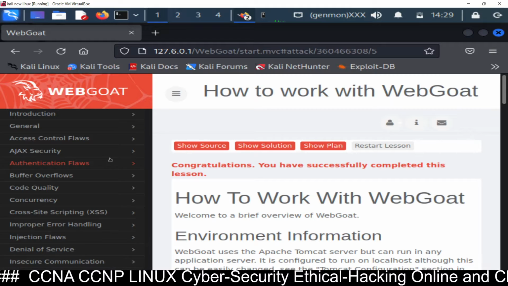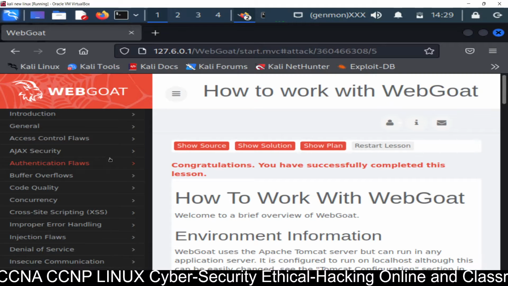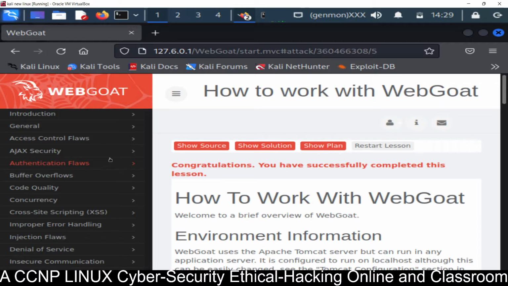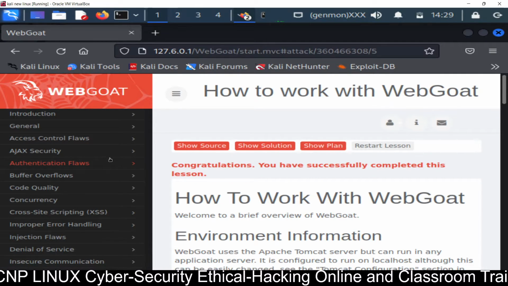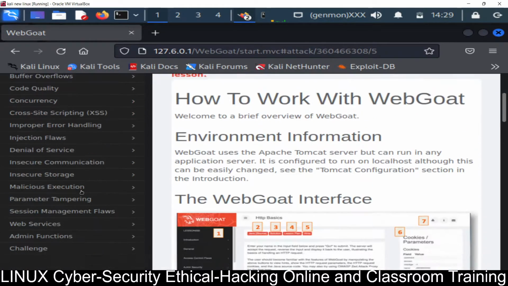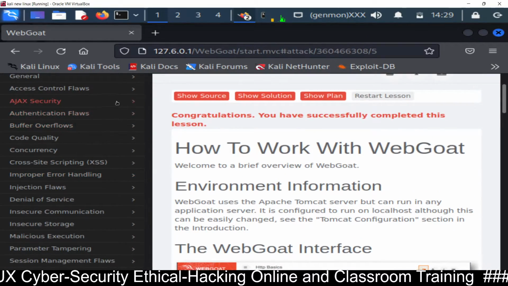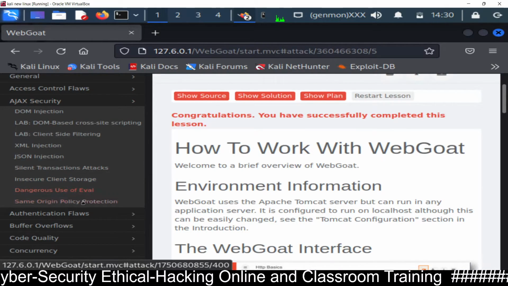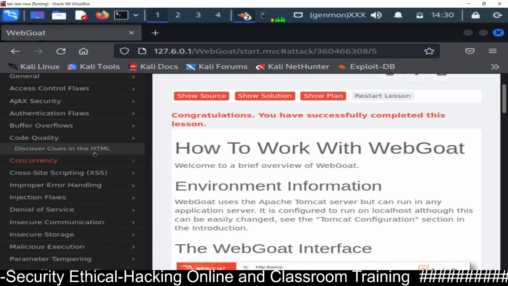This is so that developers who are interested in finding bugs in Java based applications can try their skills on this. It is basically for developers interested in finding the vulnerabilities commonly found in Java based applications. Here you can see many things: Ajax security, insecure client storage, dangerous use of eval, authentication flaws, code quality, everything.